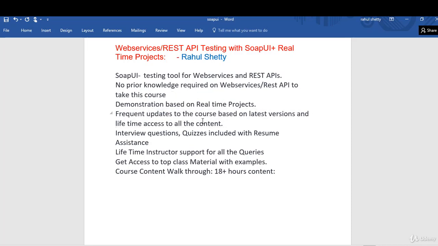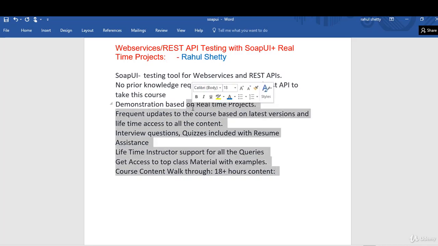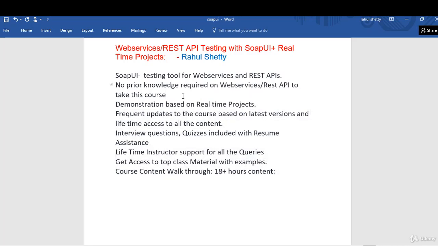Okay, so apart from that, projects, and we also focus on interview questions. Okay, so the main aim of any student in learning any course is to land a dream job or to land a high paying salary, right? So to get that you have to crack the interview. So if you are going with this SOAP UI resume, we will take care of all the interview questions which you might get from the interviewer.